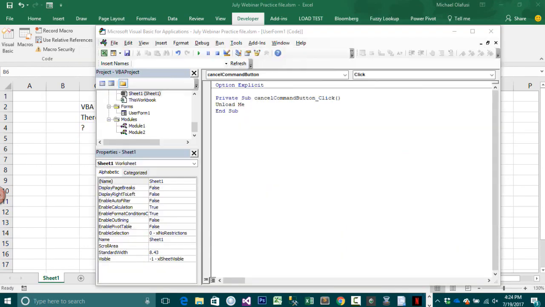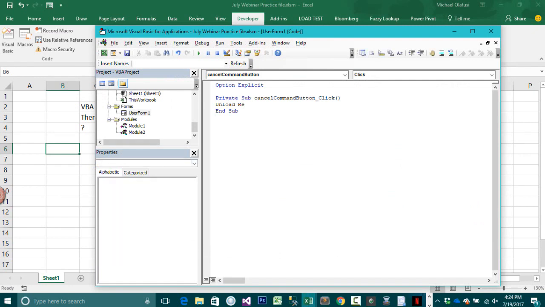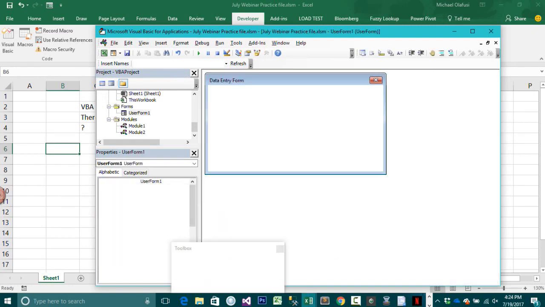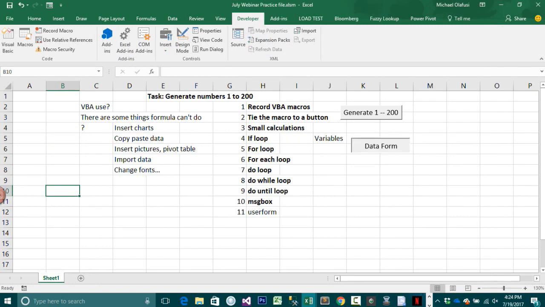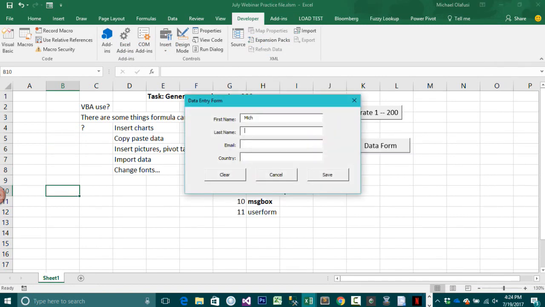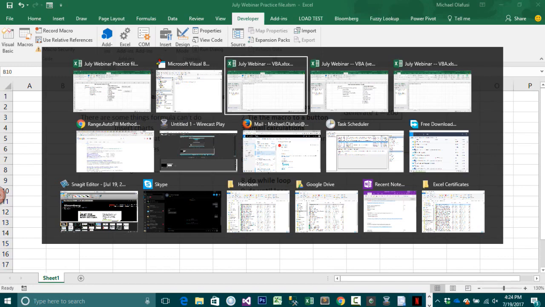What about the clear one? So clear. What should happen when I do clear? What should happen when I do clear is whatsoever you've typed in here should clear. Let me explain. So I'm here now. I've typed in some things, right? So when I do clear, I want it to clear, right? But now it's not working. So let's go do that.